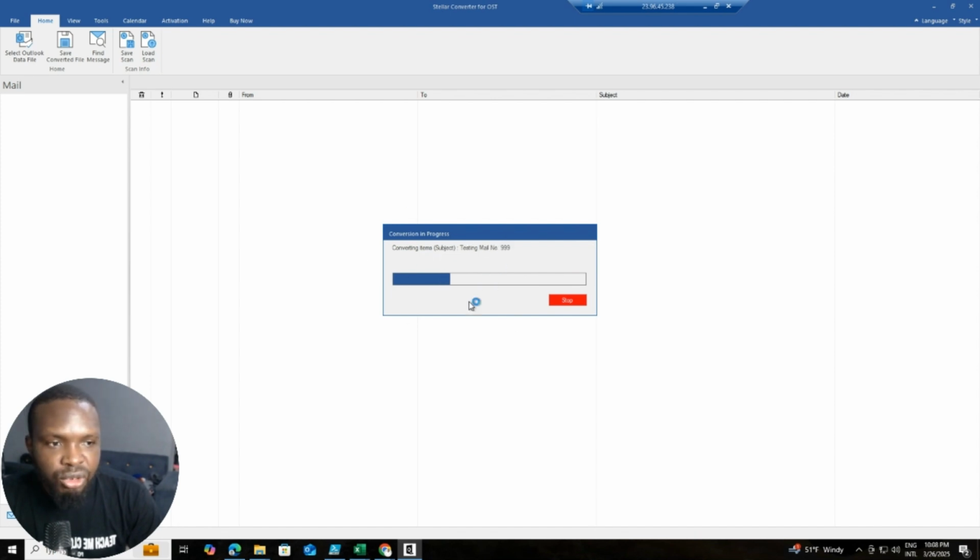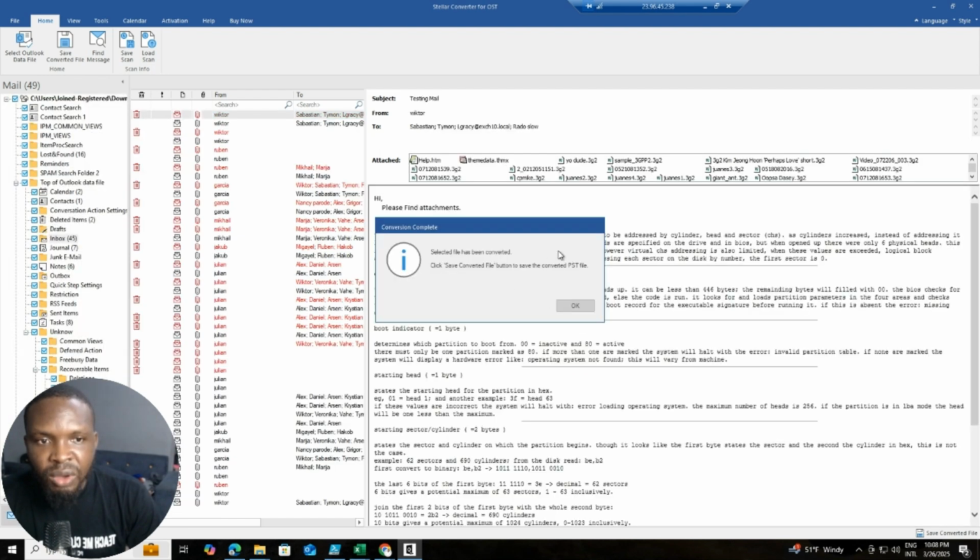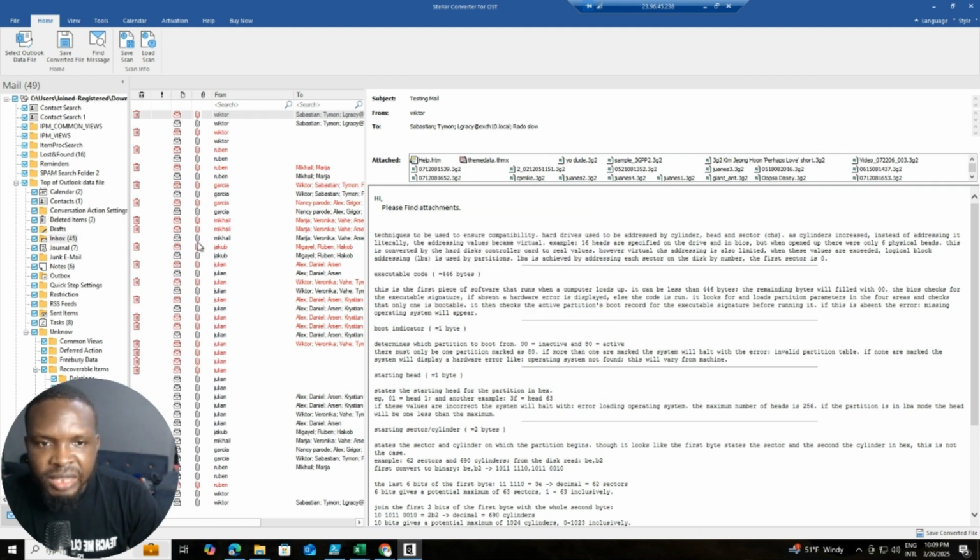And if you want to stop it at any instant during the conversion, you can go ahead and do that. Because of the size of my file, you can see that I've got a lot already converted, and it's saying that selected file has been converted. Click save converted file button to save the converted PST file. So I'm just going to click on OK here. These are the files that have converted for me.